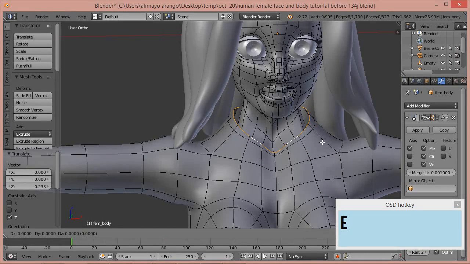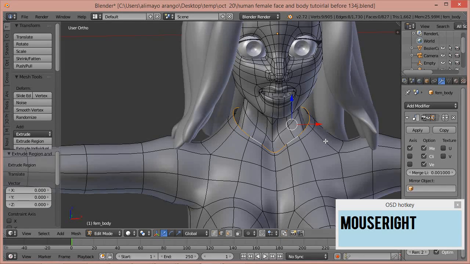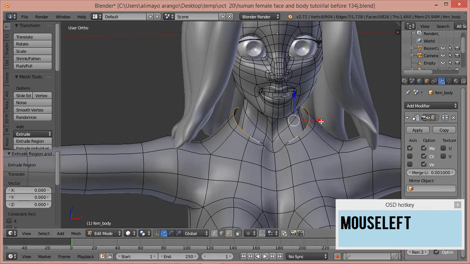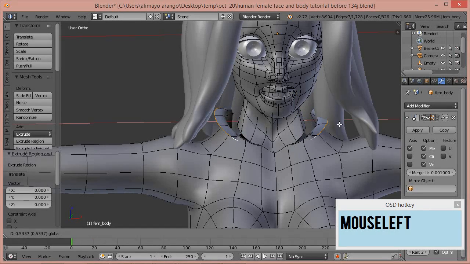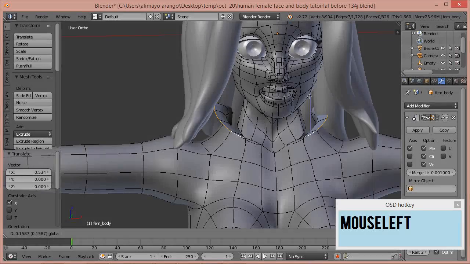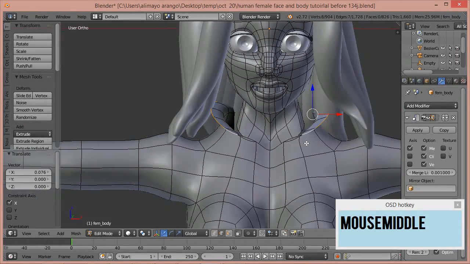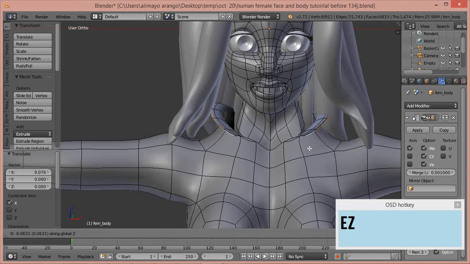Now we're going to hit E to extrude. Actually, I'm sorry, I'm going to hit Control Z and deselect right here. Now we'll hit extrude. This didn't extrude, so Control Z. I'm going to hit E to extrude, left click to lock in, and pull this out and up some. Pull this out some, and I'm going to press E to extrude on the Z axis.